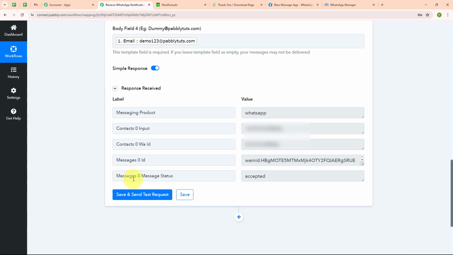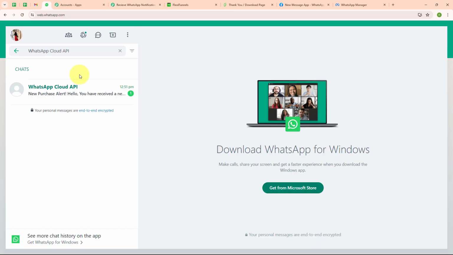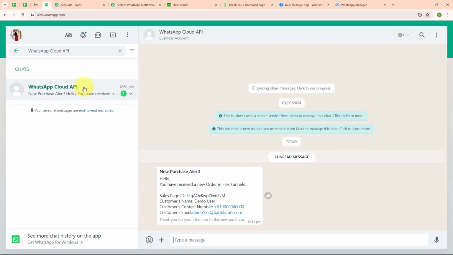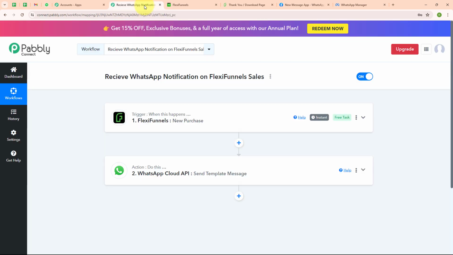And here you can see we have successfully received a response where message status is accepted. So now let's go and check our WhatsApp message. And here you can see we have successfully received a new WhatsApp message which says new purchase alert. Hello, you have received a new order in FlexiFunnels with the sales page ID, customer's name as demo user, customer's contact number and customer's email as demo123@pabblytunes.com. And lastly here it says thank you for your attention to this new purchase. So with this we have successfully set up our automation.